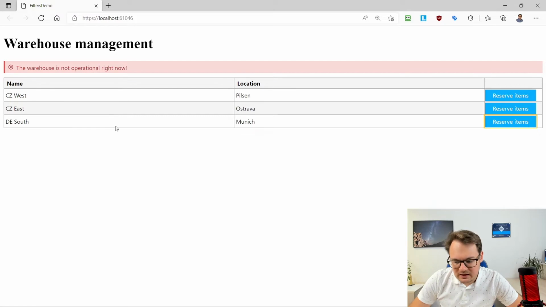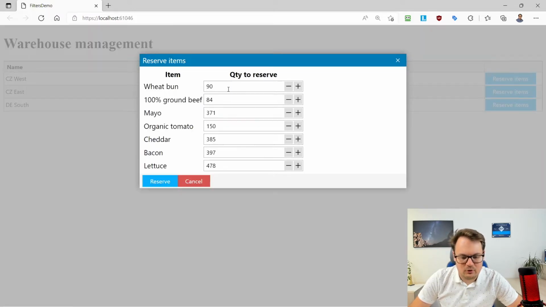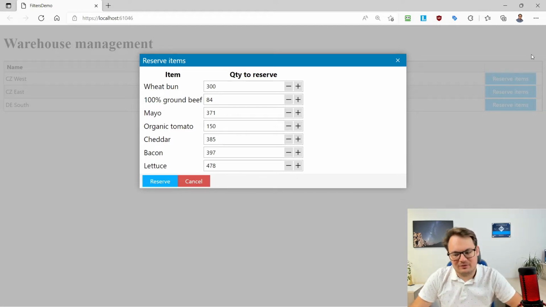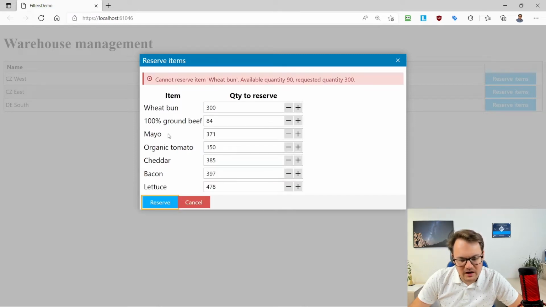However, if I'm working in a modal dialog, for example here, and I want to reserve some amount which is not available on the stock, it doesn't make sense to display the alert in the previous location, because it would be hidden behind the dialog and it wouldn't be very visible. So it's better to display the alert on top of this dialog. How is it done? I click on reserve, and you can see the alert was displayed here and not here. So there needs to be some logic that tells the application where to display the alerts and how to do that.